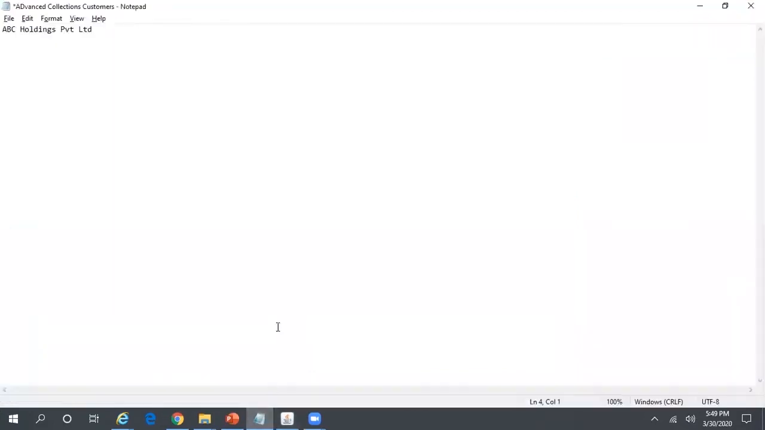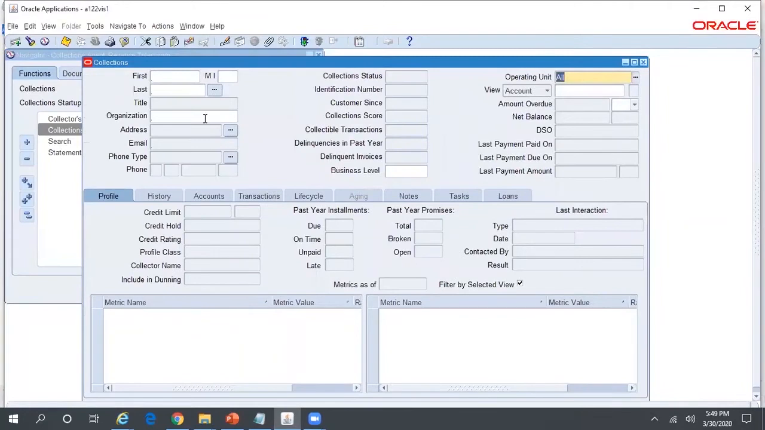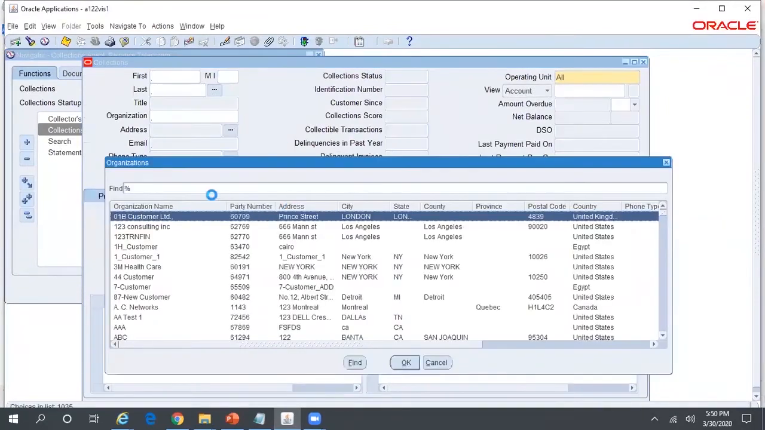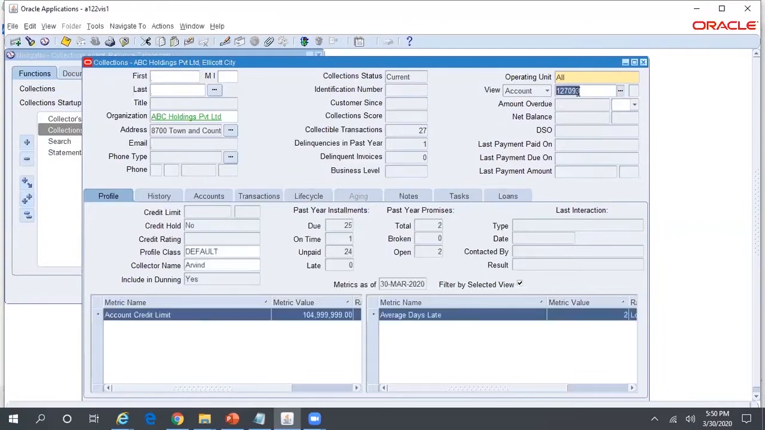Okay, we'll take one example. ABC Holdings Private Limited is one customer. Let me search for this customer. Once you enter this customer, you can see the collectible transactions are 27 transactions. There are totally 27 transactions which are due against this particular customer, and these things will pop up once you click on this drop down. So this is basically your customer account number.